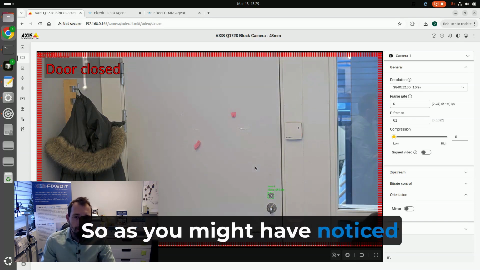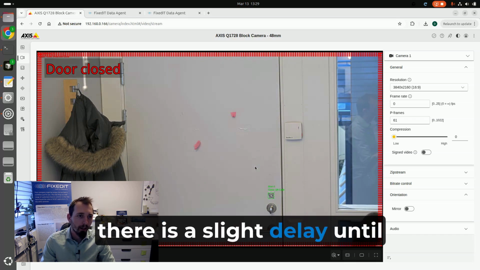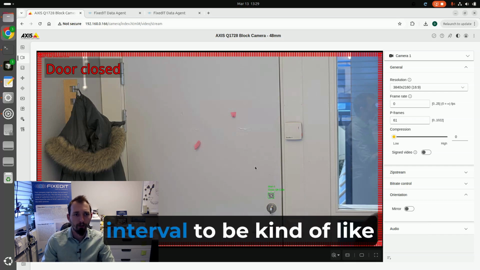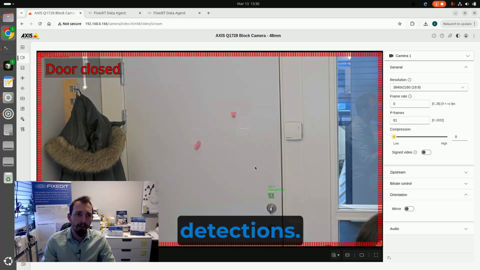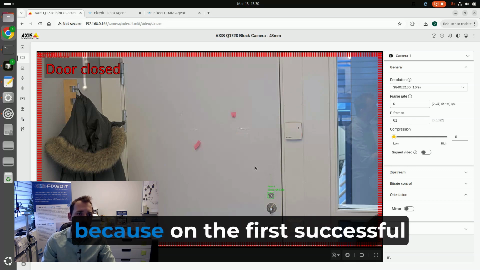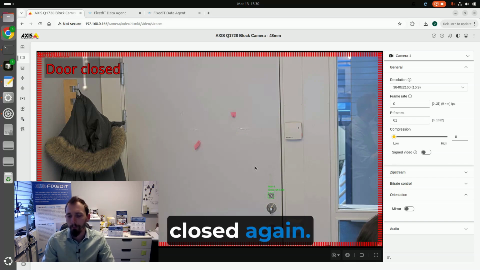So as you might have noticed there, when I open the door, there is a slight delay until it shows as open, and that is because we have this 5-second interval to be kind of like a debounce against failed detections. But when we close the door, it was much faster to note it, because on the first successful detection of the QR code, it will see that it's closed again.